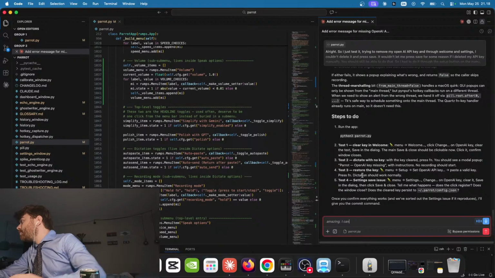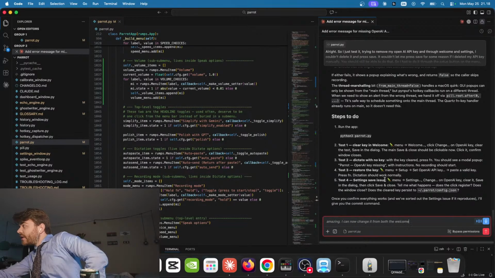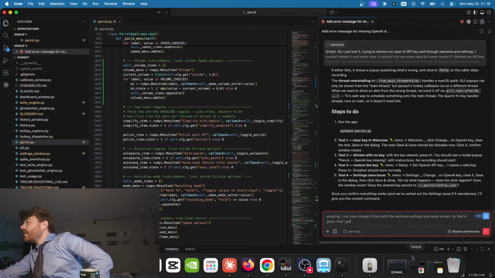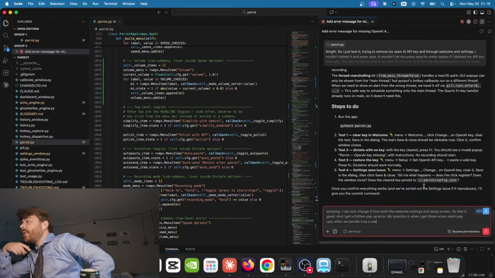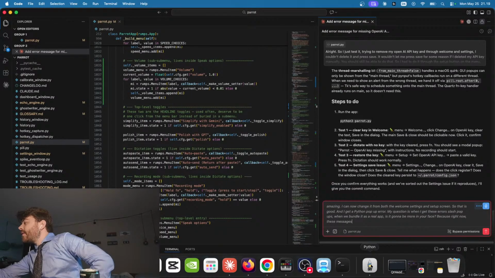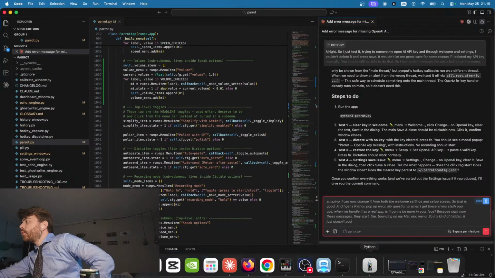Amazing. I can now change it from both the welcome settings and setup screen, so that is good. And I get a Python pop-up error. My question is, when I get these errors or pop-ups, when we bundle it as a real app, is it going to be more in your face? Because right now these messages start bouncing on my Mac dock menu, so it's kind of hidden. It doesn't just pop up right on the screen.